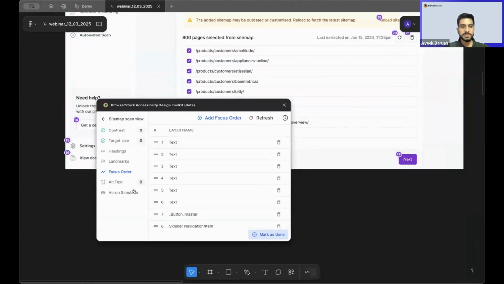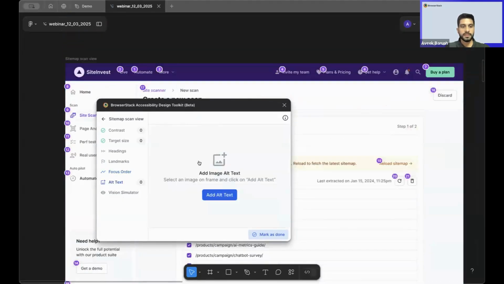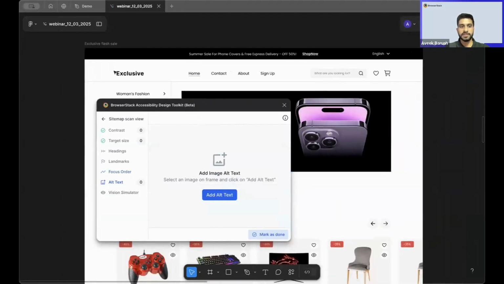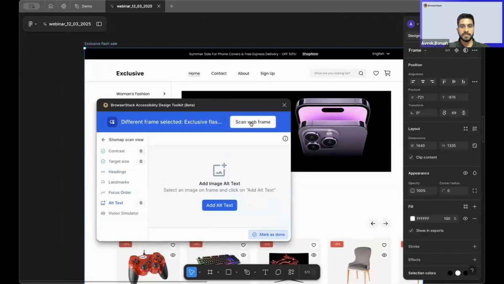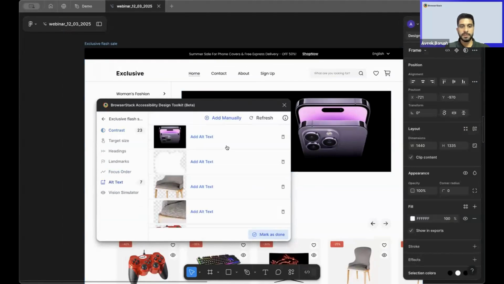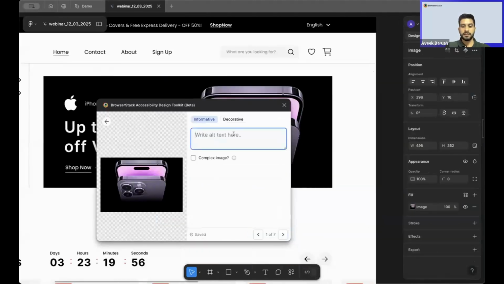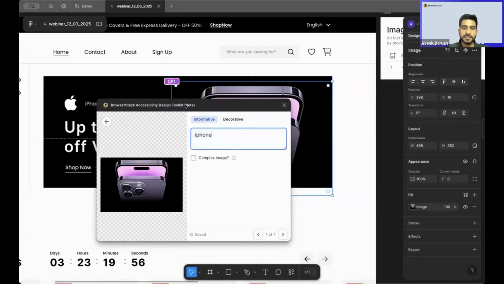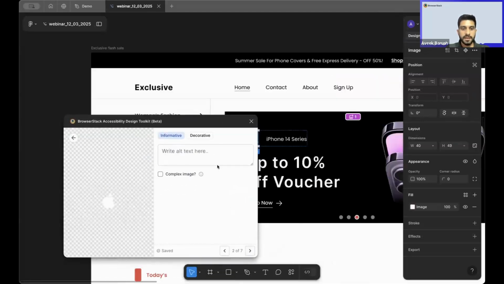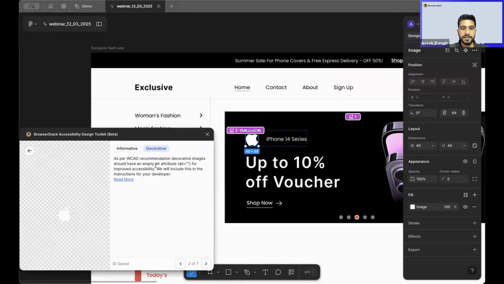Another common one is image alt text. So on this page, there are no images, but if you have an image heavy landing page, for example, a landing page like this, you can just scan it. And using the plugin, you can mark any image as informative or decorative, and you can add an alt text to it. For example, this is an informative image, and maybe there's a decorative image here that does not need to be called out by a screen reader.